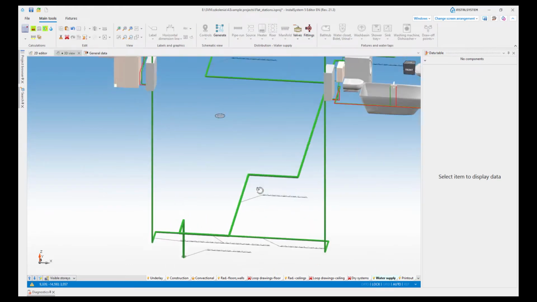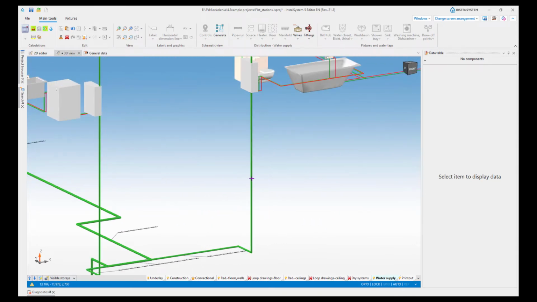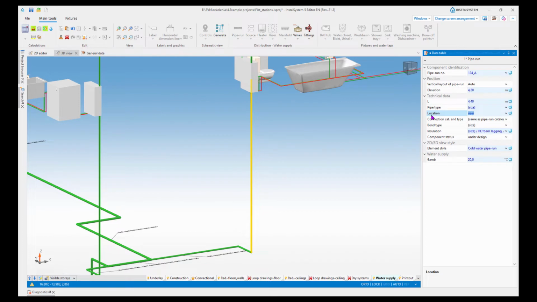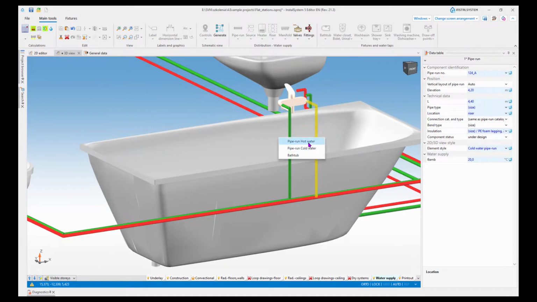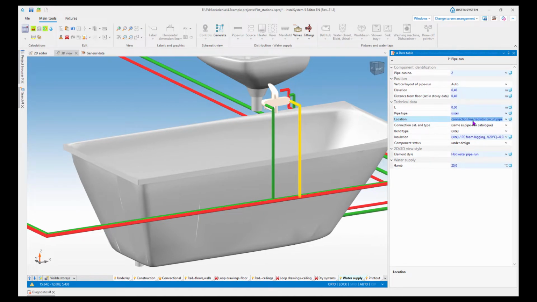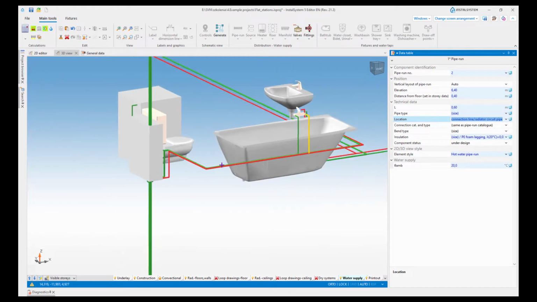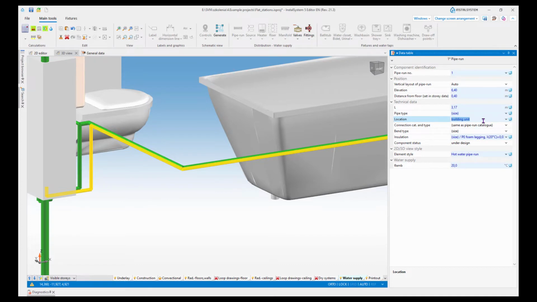And let's check it once again on this example, and let's display just the water supply system. And for example, if we click on one of these vertical pipes, you will see that this was detected as the riser. If I click here, you will see location: connection line. This one, building unit.